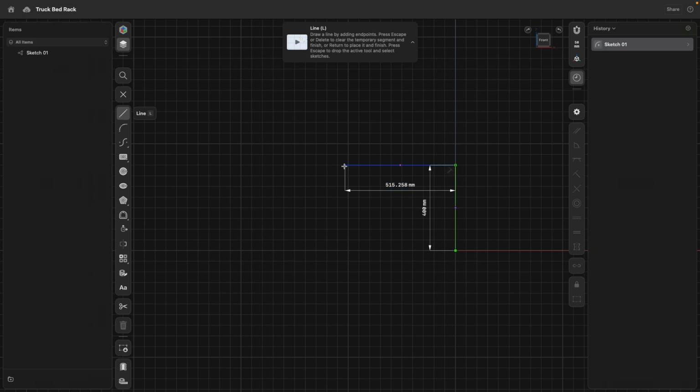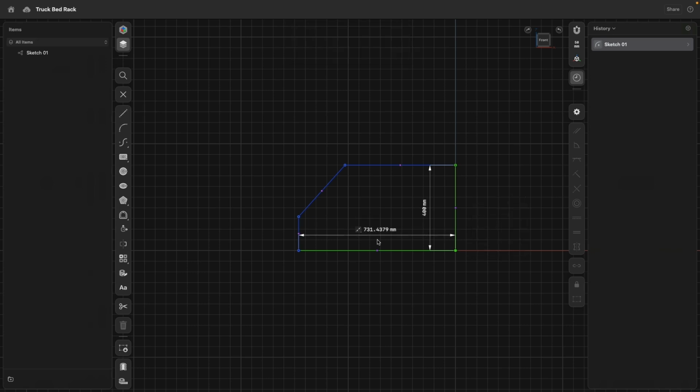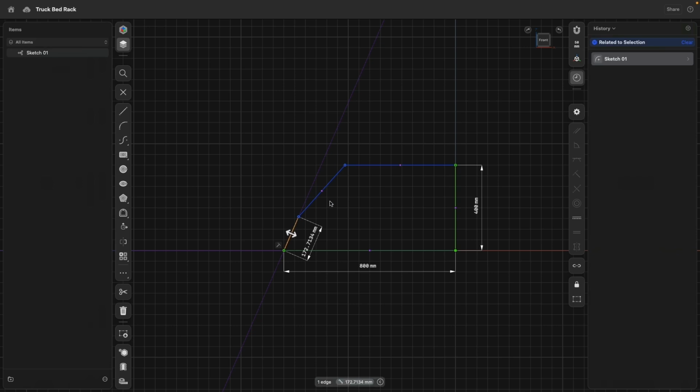One horizontal line straight to the left, one line a little bit diagonal down, one line straight down onto the x-axis and back to the endpoint or origin. Then right click to drop the line tool. The 400 millimeters dimension is good. In my case, the 731, I will adjust to 800.